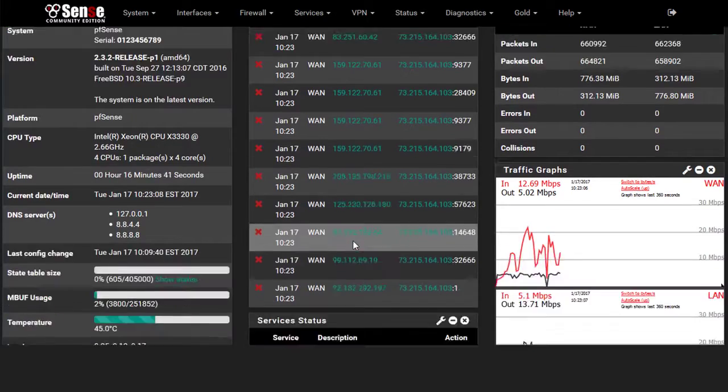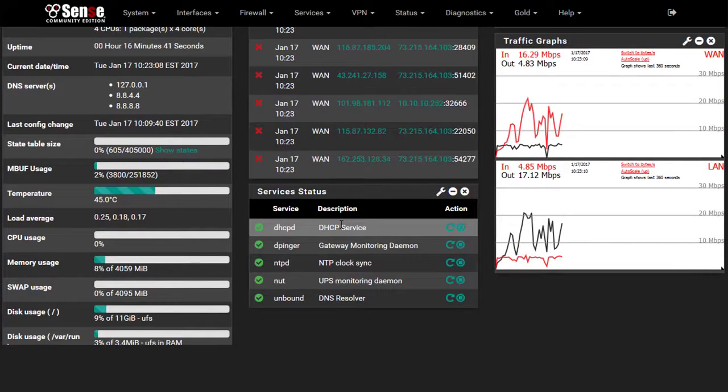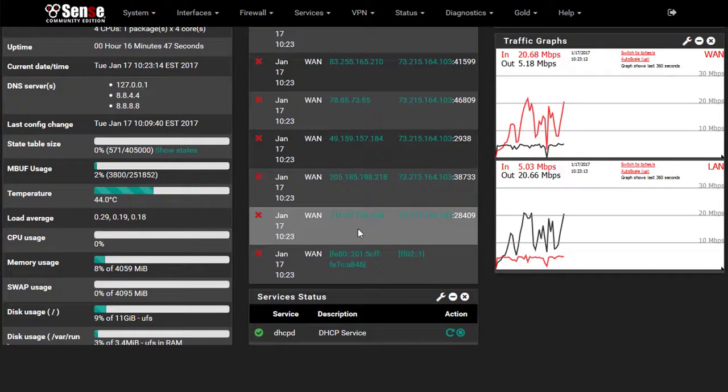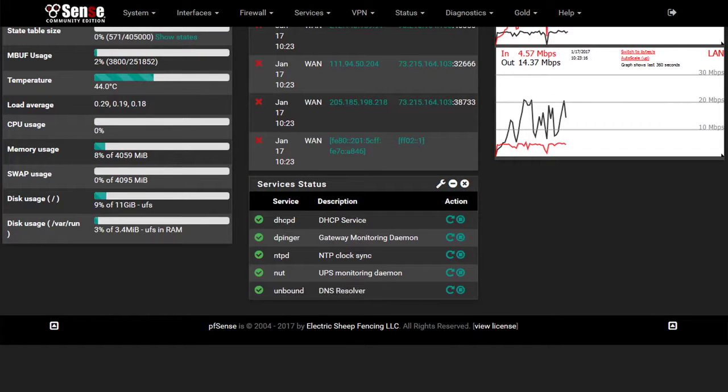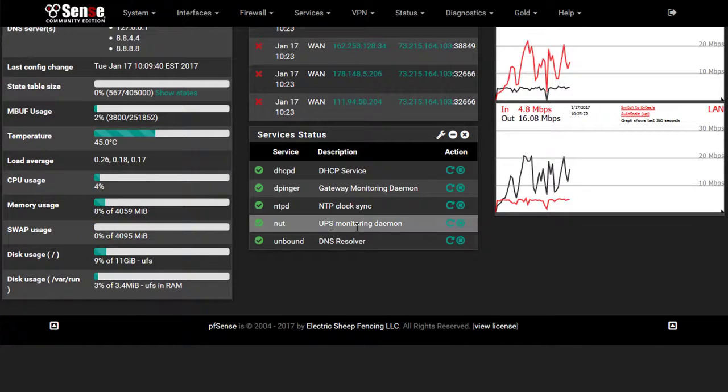But this is just, it shows you what's being blocked. If you're having issues with a certain website or a certain software or something like that, you can kind of look on here and see if maybe for some reason it's getting blocked. Here's my running services. Just show you what's running, Nut, this is the UPS monitor. DHCP per gateway, all that good stuff.